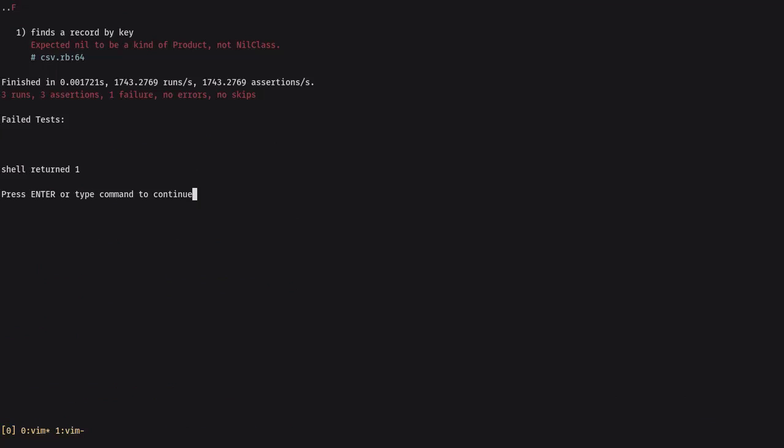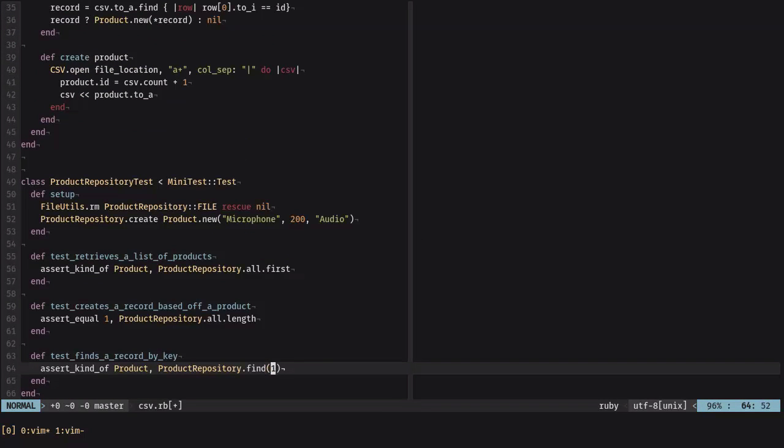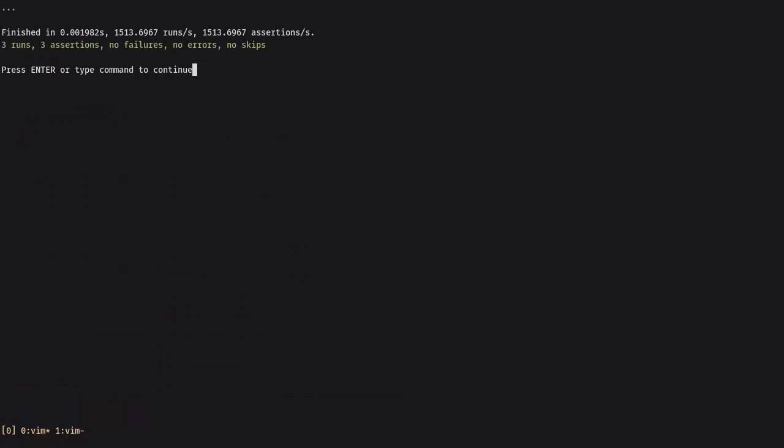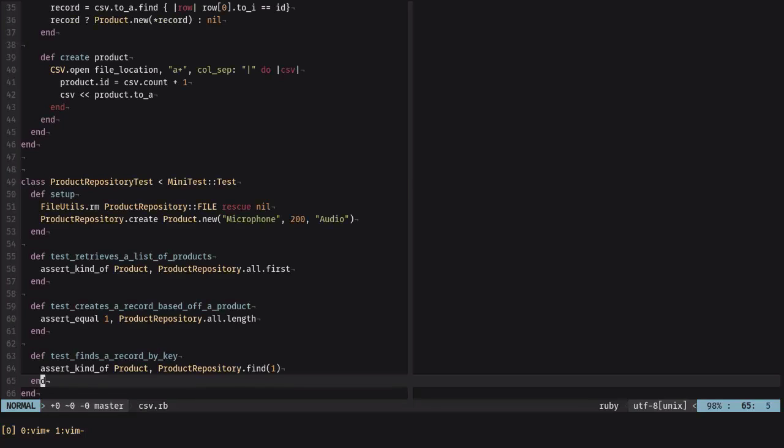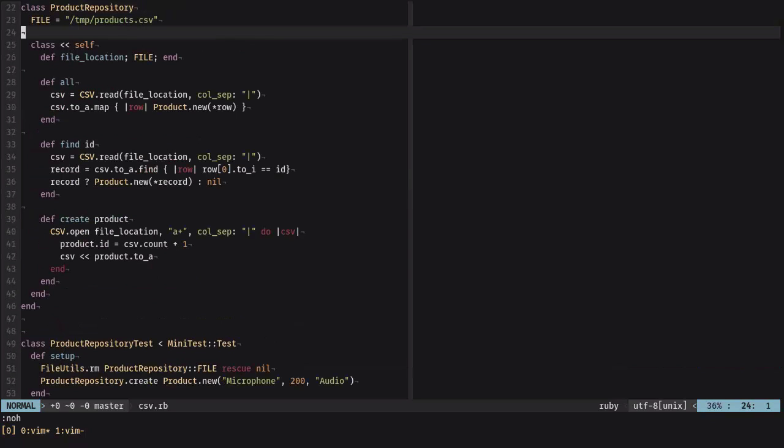So when trying to run the test, you will see that we still get that nil. That's because we want to make sure that this is 1 and not 0. We've checked before in the CSV file content, so when running the test, you will see that the test is now green. So to sum it up, let's go to the product repository class right here and observe this new way of working with CSV.